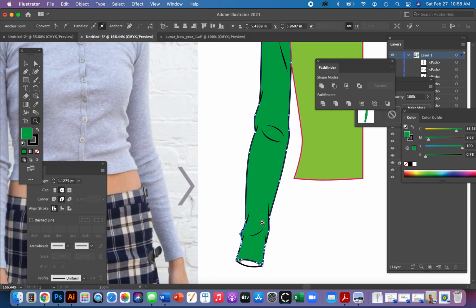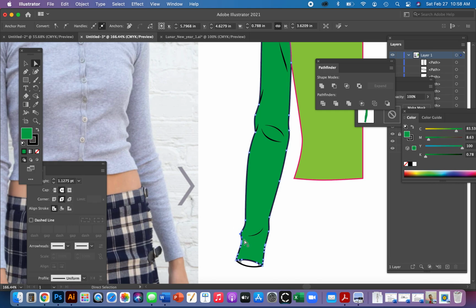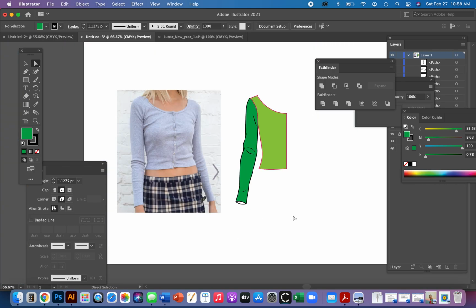Let's zoom in. I'm going to delete that. I'm going to delete you, you, and then I'm going to get rid of this. Now this is unfortunate that there's so many anchor points. Luckily, I'm a professional. I can handle it. This is better. It's slightly long in my opinion.